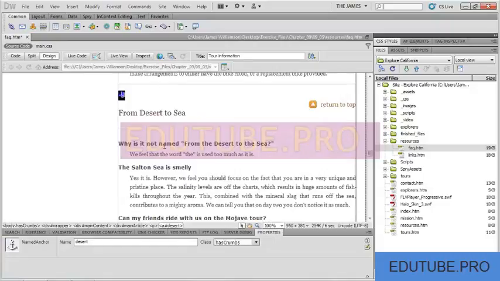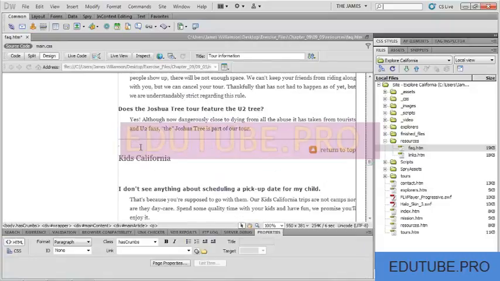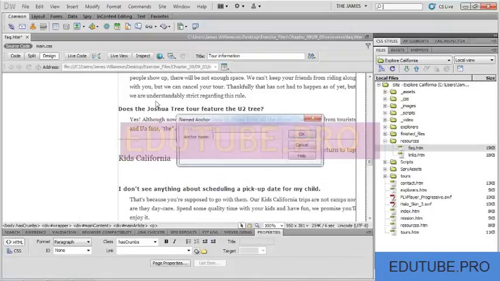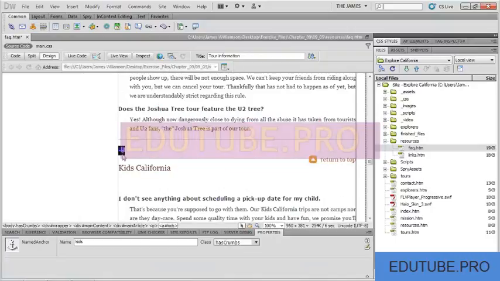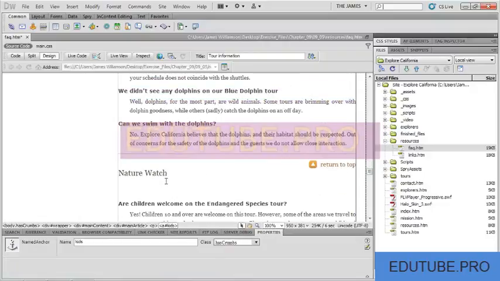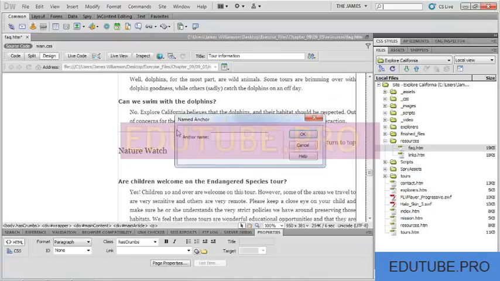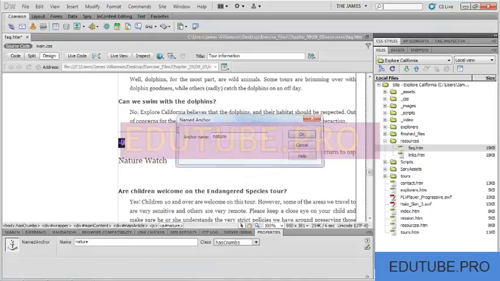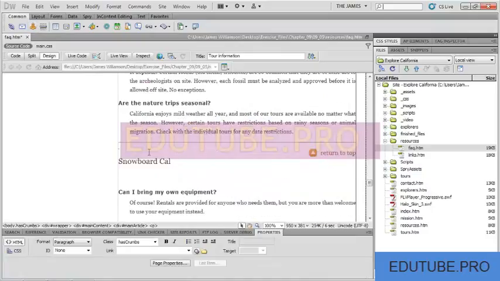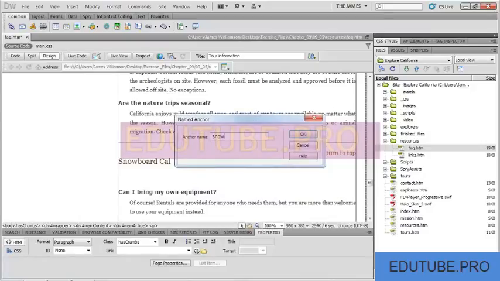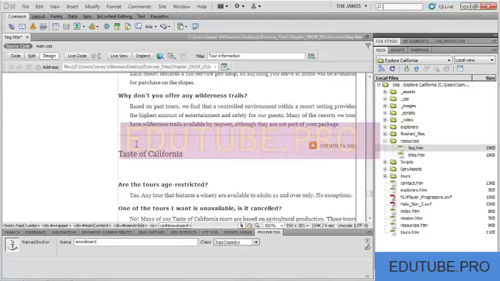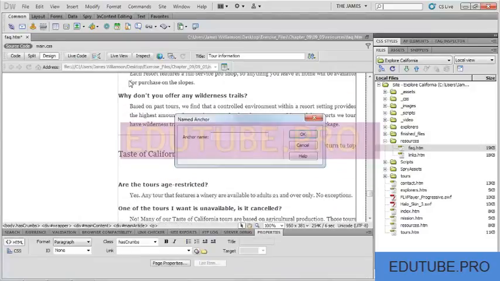Now, once again, it looks like everything is shifting down. Don't panic. That's not a big deal. The named anchor just needs a little bit of room visually, but since that's an invisible element, when you preview that in your browser, you won't see it. So there we've just created the named anchor Kids. We'll follow that up with Nature in the next section. Snowboard just underneath that. And then finally, for Taste of California, we'll just do Taste.